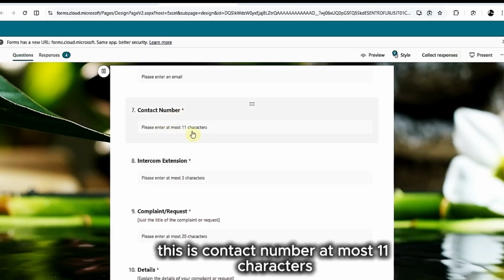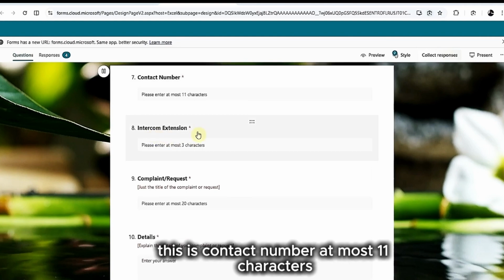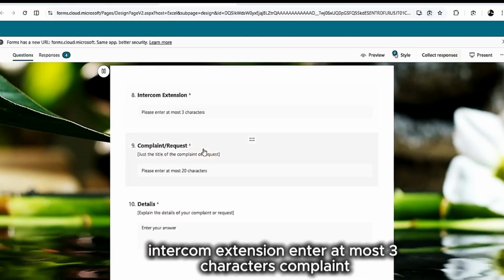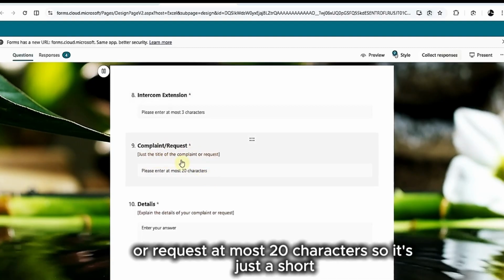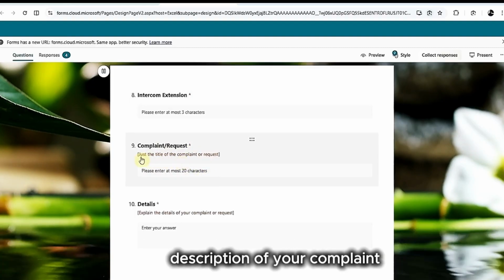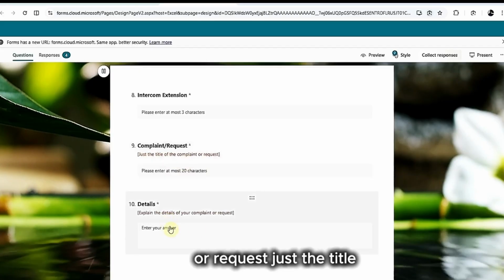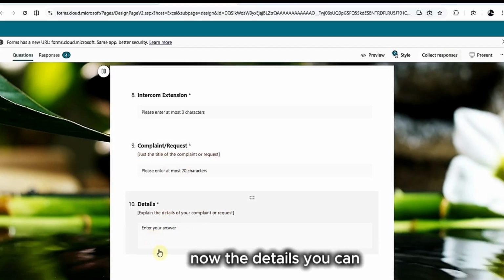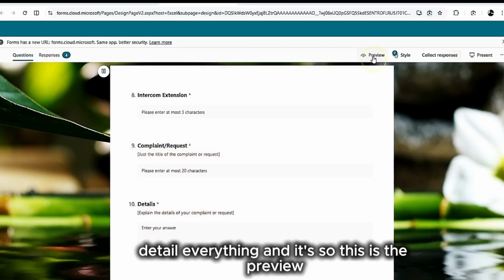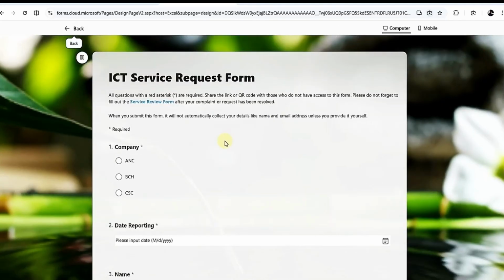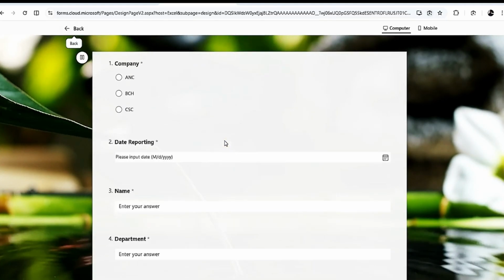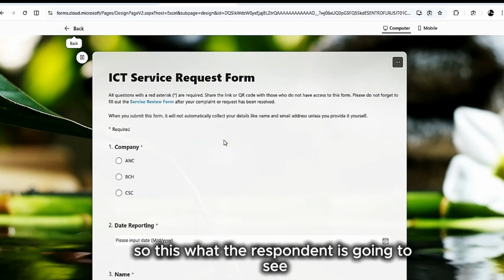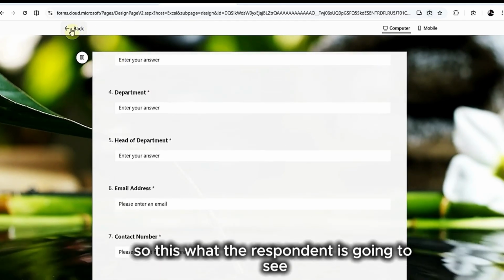This is contact number, at most 11 characters. Intercom extension, enter at most 3 characters. Complaint or request, at most 20 characters. So it's just a short description of your complaint or request, just the title. Now the details, you can detail everything on it. So this is the preview of the form. This is what the respondent is going to see.